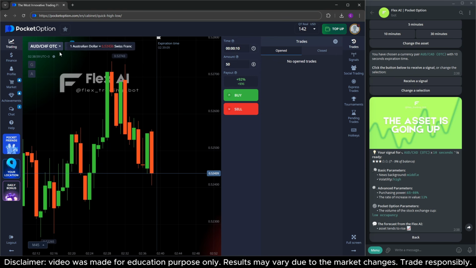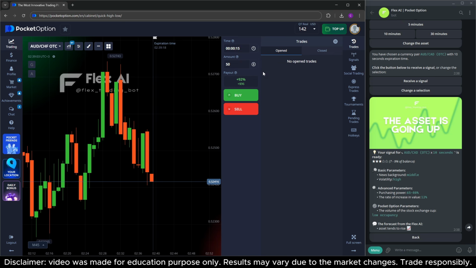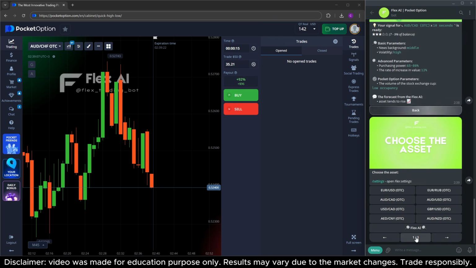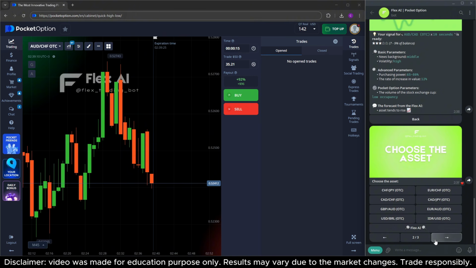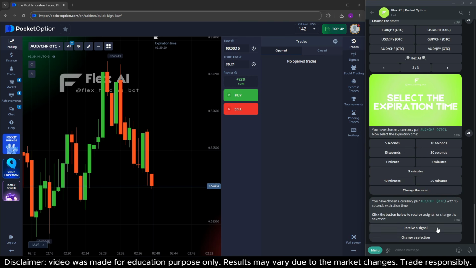Now, let's try another asset again. Increase the expiration time and set a percentage-based deal amount. Request another signal. Wait a bit.